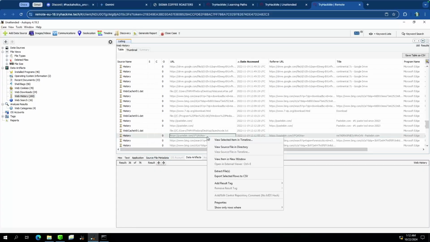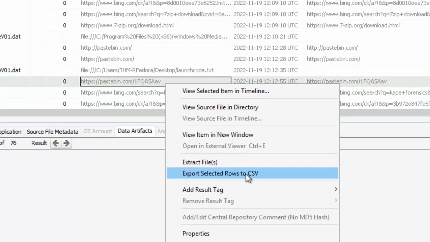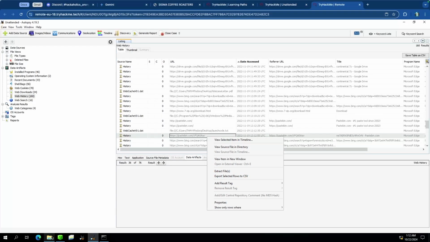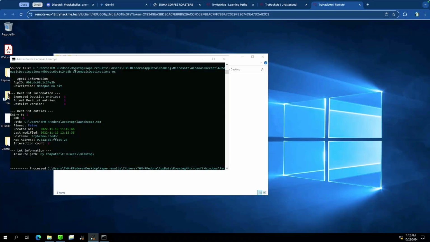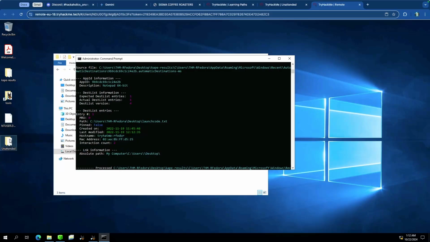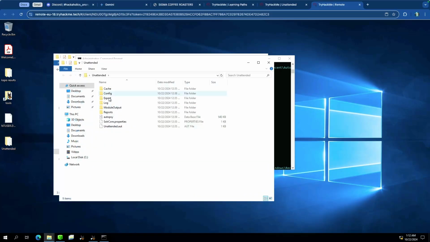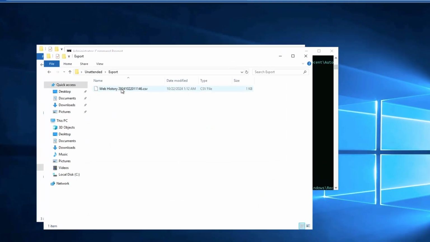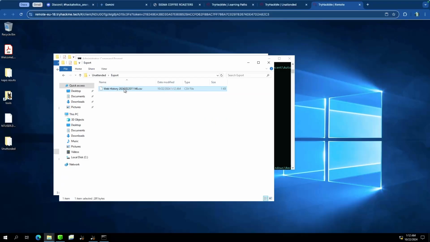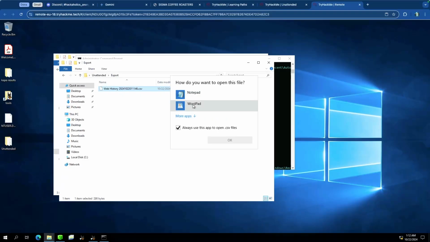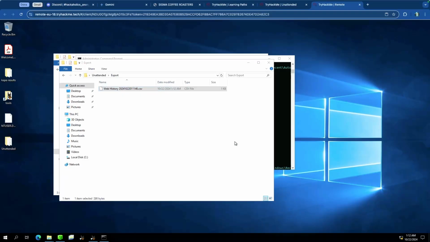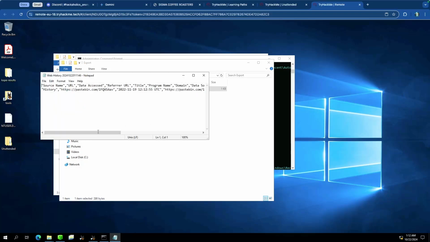Okay, so just because I'm stubborn, I exported the file. So exported the selected row to CSV. And then inside of our project file on the desktop, there's actually something that is assigned to exports. So if I go inside of this unattended project file that we had here, go to export, we have this web history CSV file. And that CSV file is now going to be opened, and I'm going to get the item that I am looking for, which is that string.